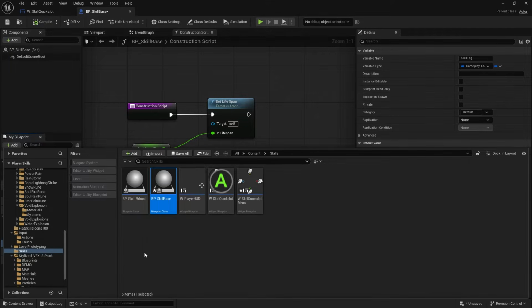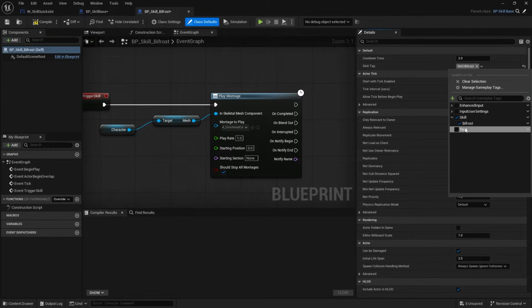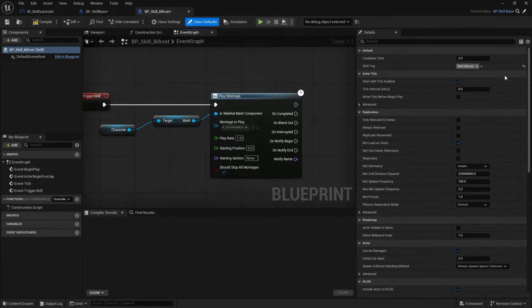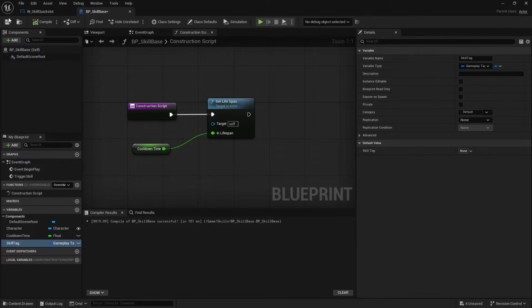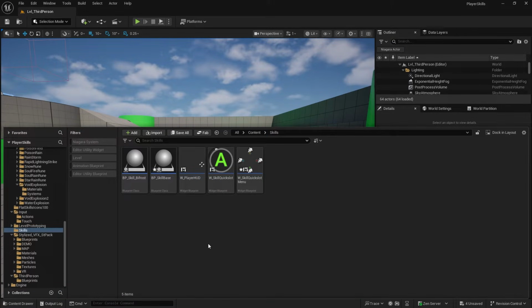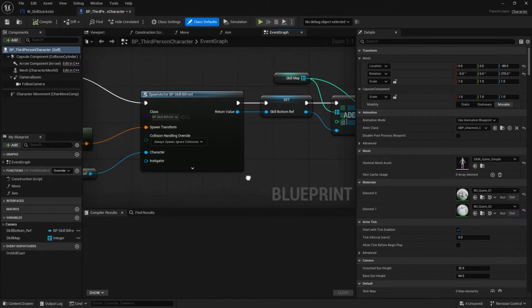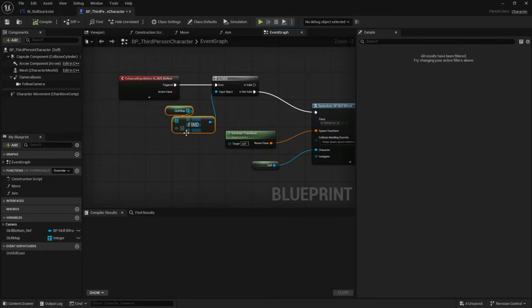So now if I go to my Bifrost skill, I can go to the right hand side and set the skill tag from my skill menu. Skill.bifrost. Okay, next up, I need to make this change on the character to reflect the use of those tags instead of an index. So let's go over to our third person character. And here we have the current setup, which is using our index-based approach.